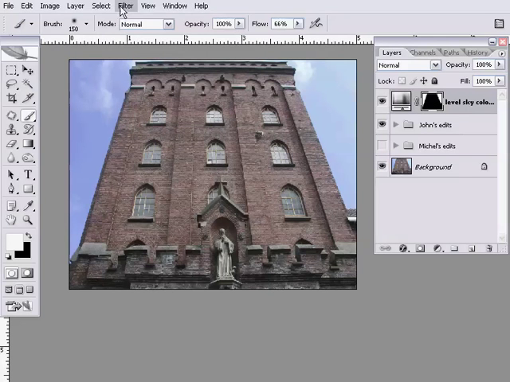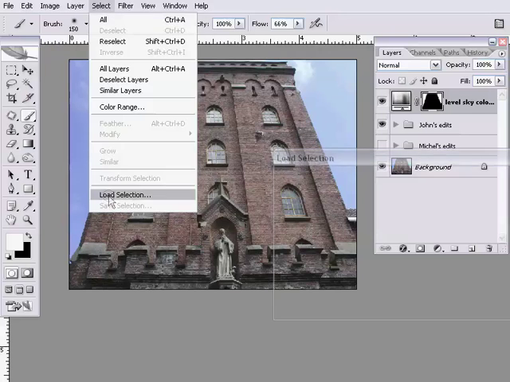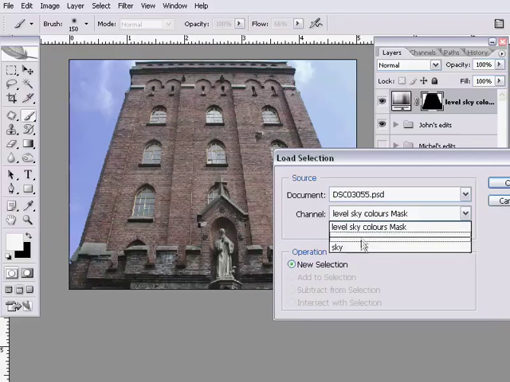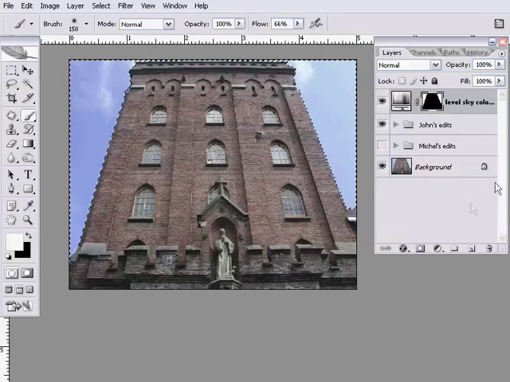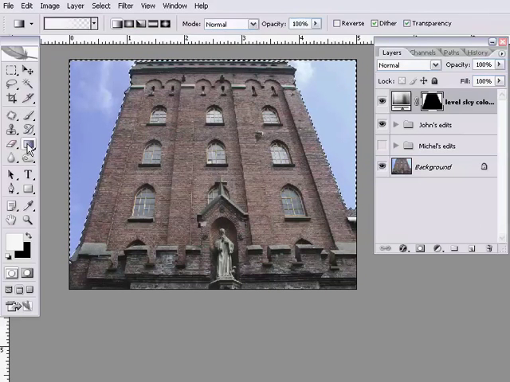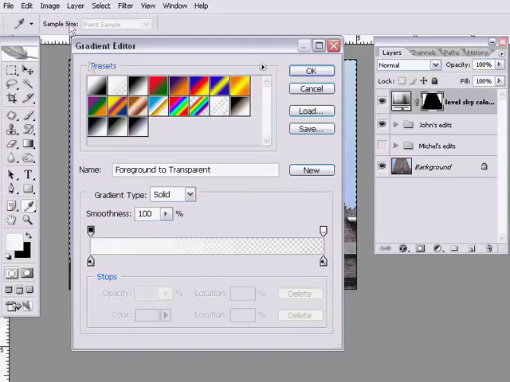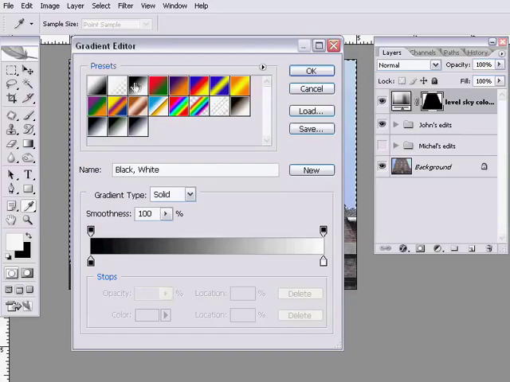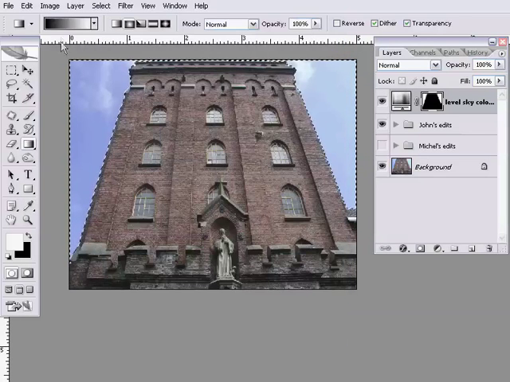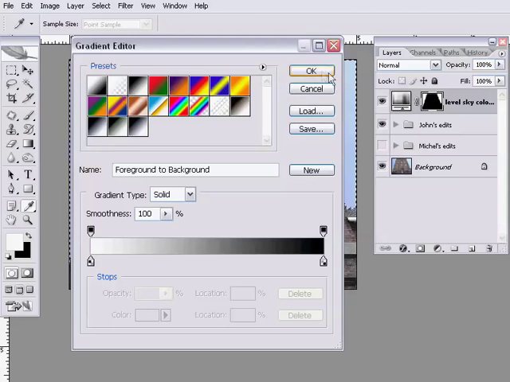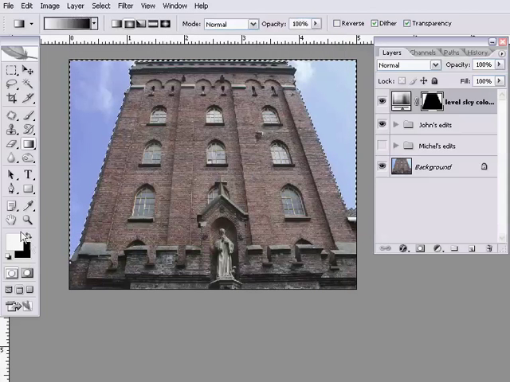So what I'm going to do next, I'm going to go back and load the selection that we chose earlier. So I've gone select, load selection, and now I'm going to choose sky, and that gets us the selection we made earlier back. And now I'm going to use a circular gradient. So I'm going to go to the gradient tool here. I'm going to choose the circular gradient there, and I want black to white. No, I don't. I want foreground to background. I do apologise.